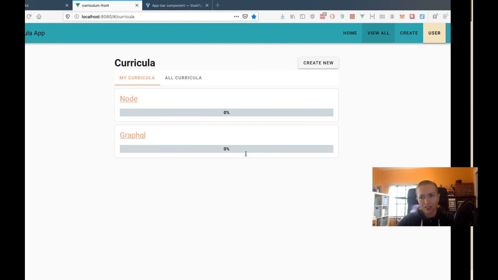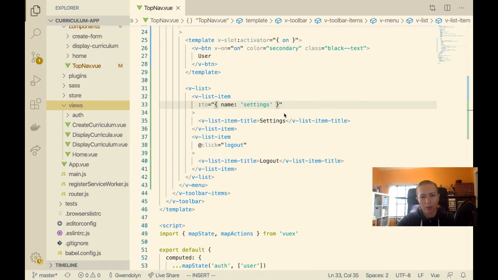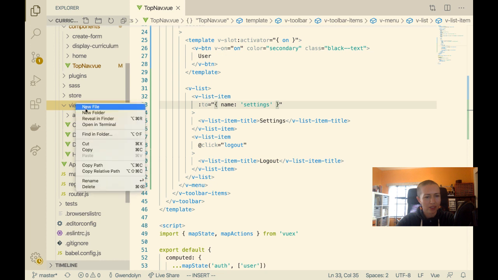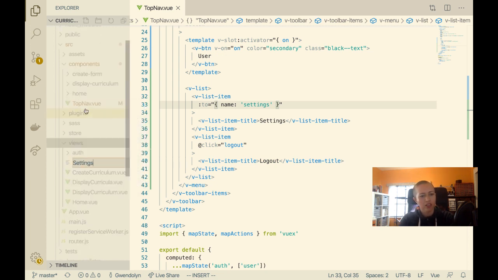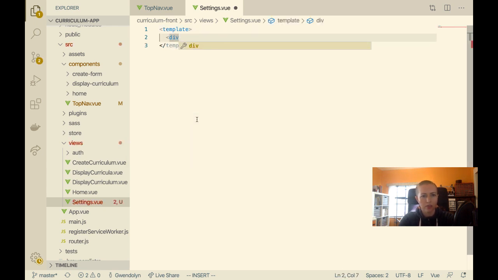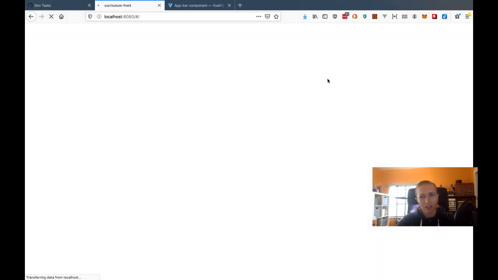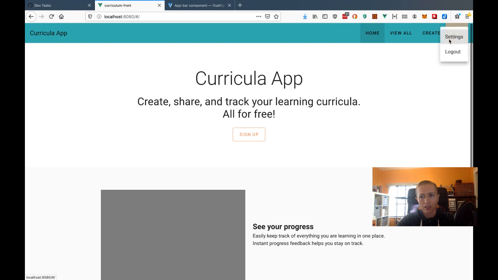Okay. So I have this drop down. This settings page doesn't go anywhere right now. There is no settings page. So let's create a new file, settings.vue. And for right now, I'll just give it a regular template with a div that says settings. Okay. So now let's see if it navigates.